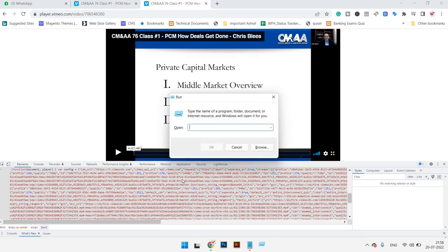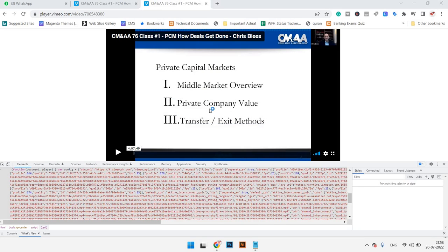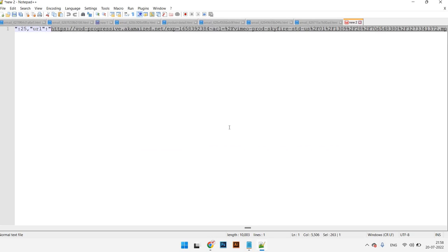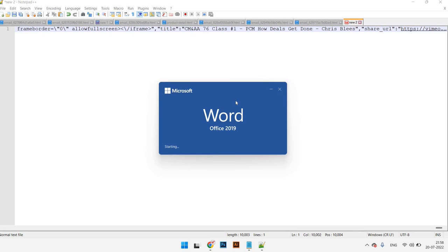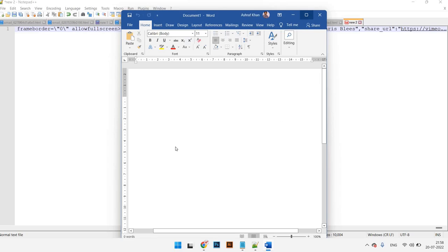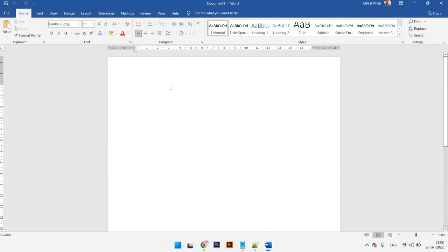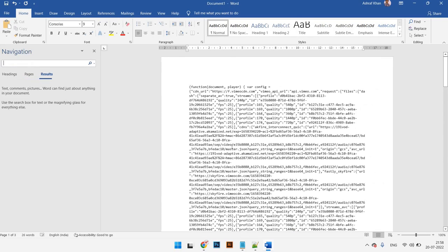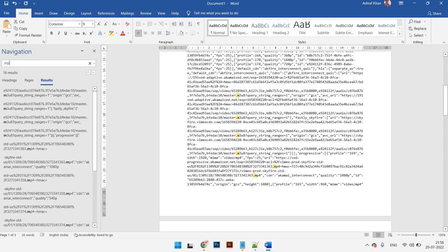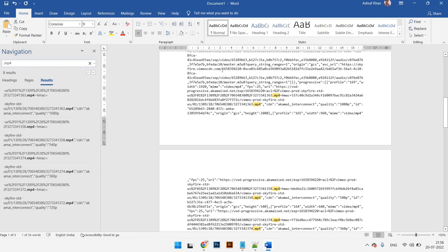Now I'm going to open Notepad++, or you can open a Word doc. You can paste it here. Let's also see how to paste in MS Word. Now press Control F, and you can find the .mp4 URL. Yes, you can easily find it.